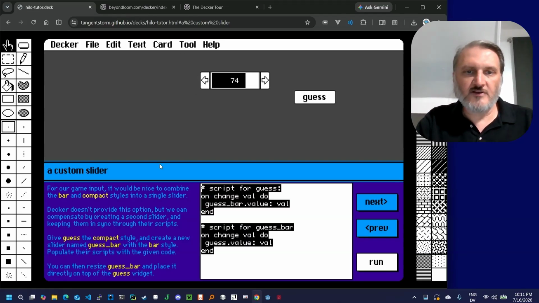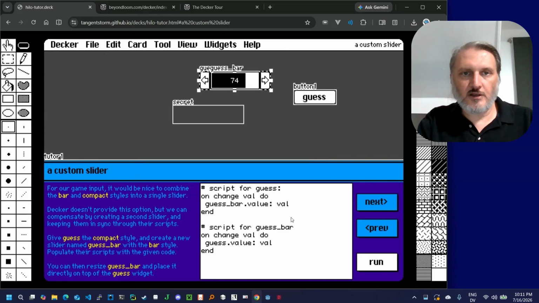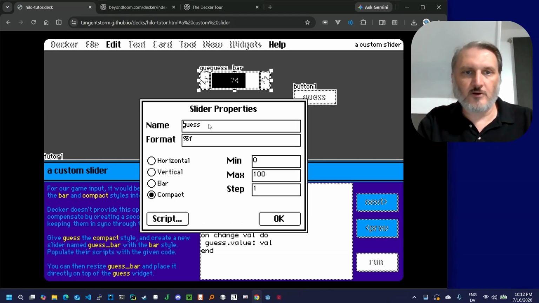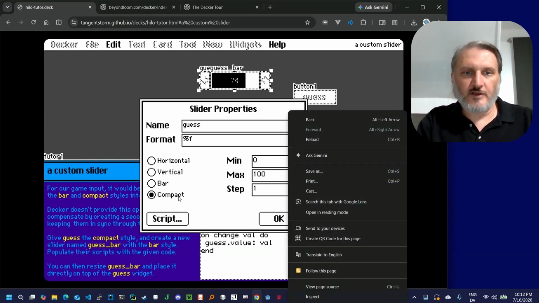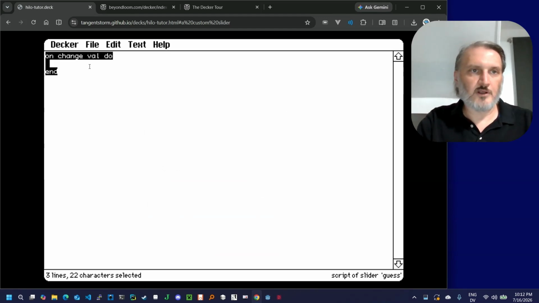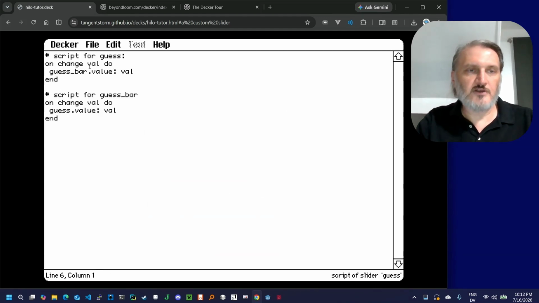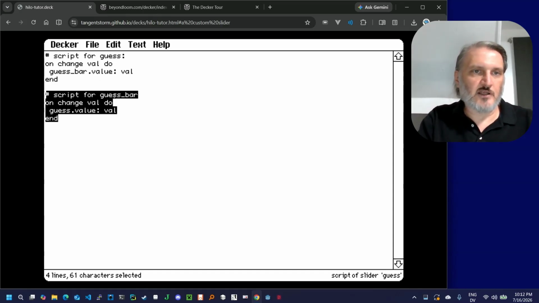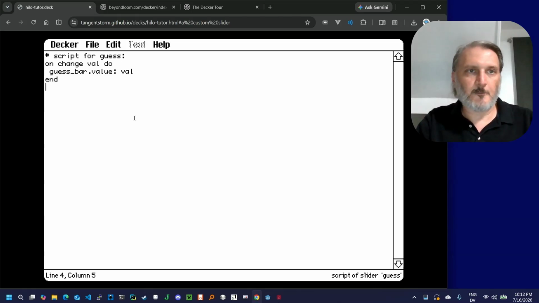So if we copy this and we go into each one, into here, and I'm used to keyboard shortcuts that don't exist in Web Decker. Oh, sorry, I want to go on the script here. So for the guess script, I copied both of them. So here's a script for guess. And you can see it just says on change, set the bar value to whatever the value is. And then we're going to do the same thing for guess bar, and it's going to set the guess value to whatever the value is. So that'll keep them in sync.